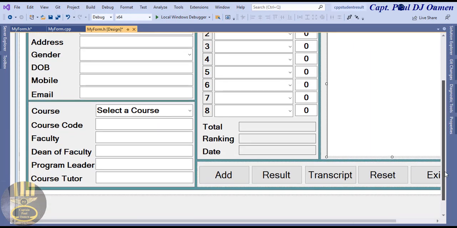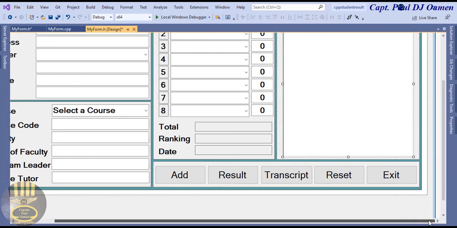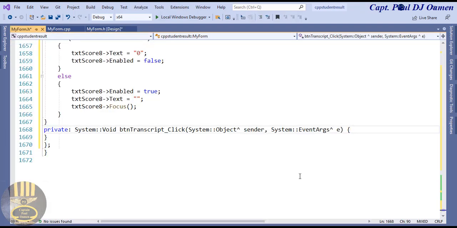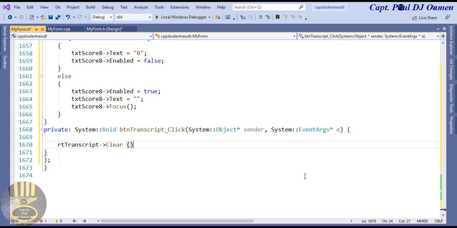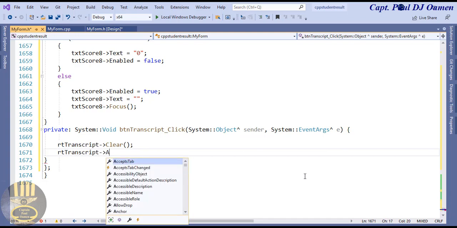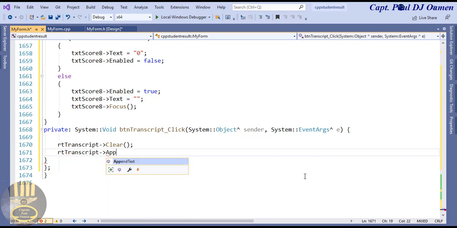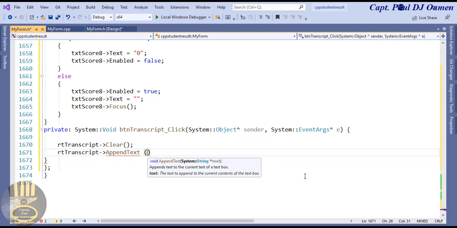So come right down here, double click on transcript, and right down here let's just say transcripts dash clear, because it's going to be an individual transcript, so we clear whatever value we have in there first. Now let's say transcripts dash append, which means add the data. I'm going to add data on all of those systems. And what am I adding? I'm going to add the names and so on.